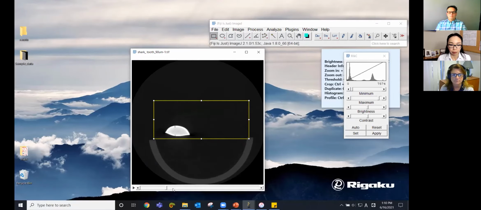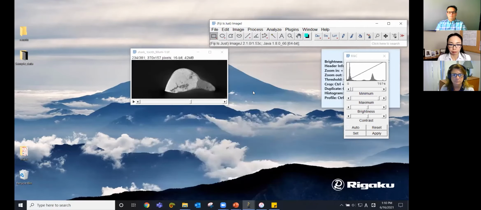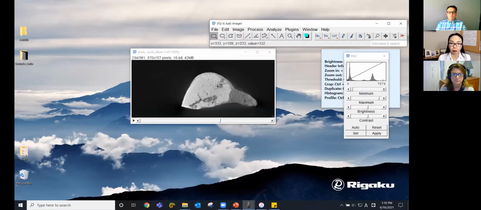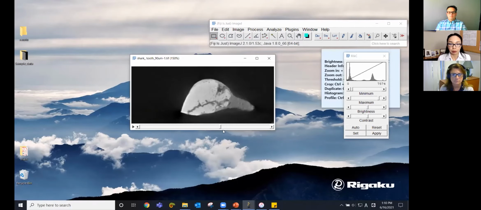I'm going to say this looks pretty good. Then again, you can go to Image and Crop. So now the file got pretty small. Let me make it bigger. I just did a Control+, by the way. So this is more efficient. We have everything we need and we just got rid of the parts we didn't need.